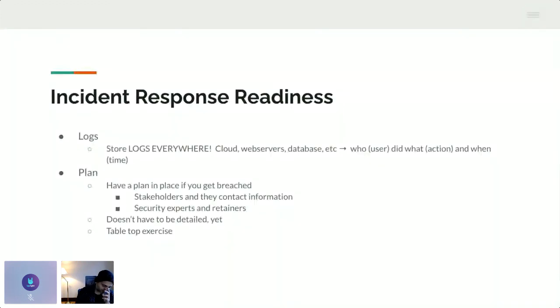Usually, what you want your logs to store is who did what and when. So who's the user, who took the action, and at what time. This is really important to help you investigate later on. So a plan could be really simple.